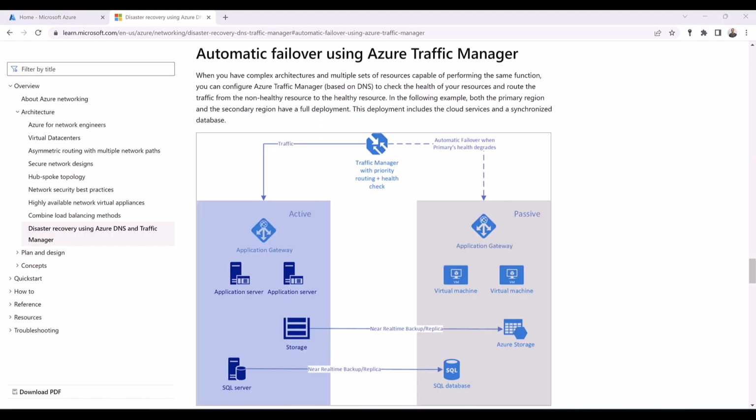Hi everyone. In this video, we are going to talk about the disaster recovery using Azure Traffic Manager. And I'm assuming that you are familiar with different disaster recovery concepts, like active passive, cold standby, warm standby, and pilot light. If you are not familiar with these concepts, I'd suggest you go ahead and have a read on the page that I'm going to put a link for in the description box.